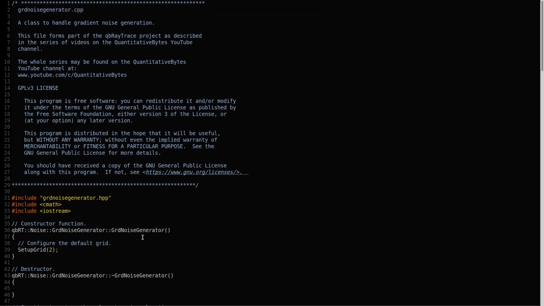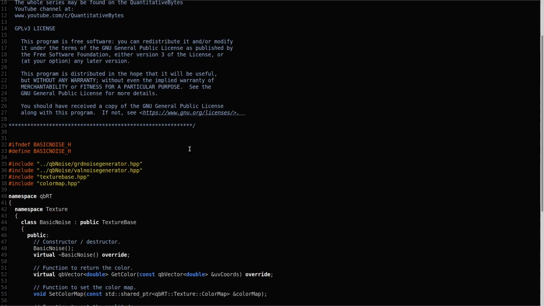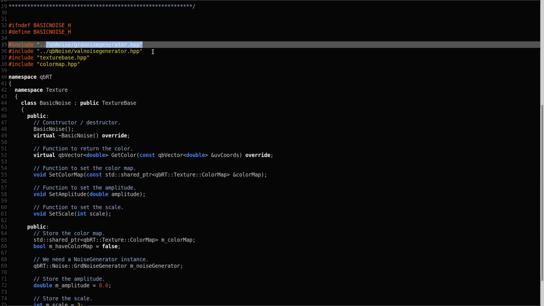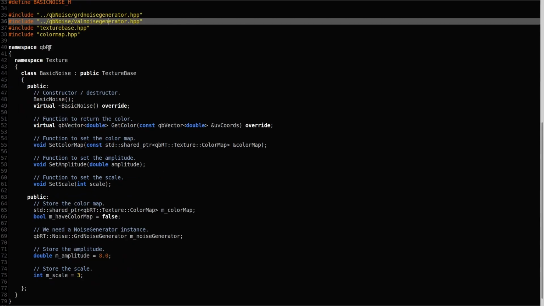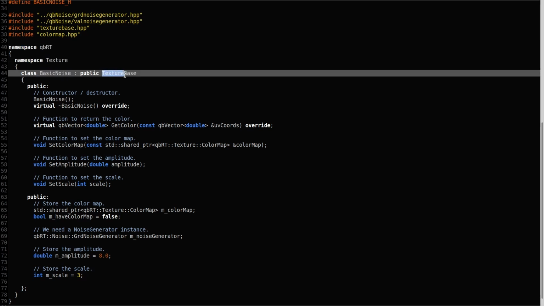Okay, so let's have a look at how we can create a very basic texture class that will implement gradient noise using this class. This is basic-noise.hpp, which is a very simple class designed to just really demonstrate. Everything is pretty much as before. We bring in the gradient noise generator and value noise generator. I'm not actually using the value noise generator, never mind, we've included it anyway. This is in the QBRT namespace and the texture sub namespace. It's class basic noise that inherits from texture base.